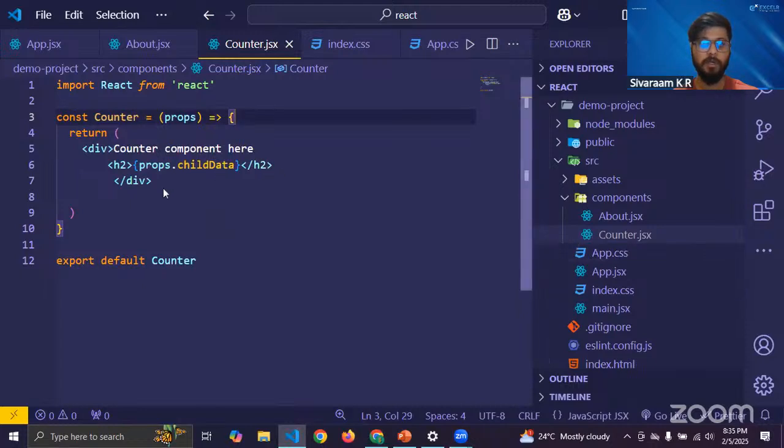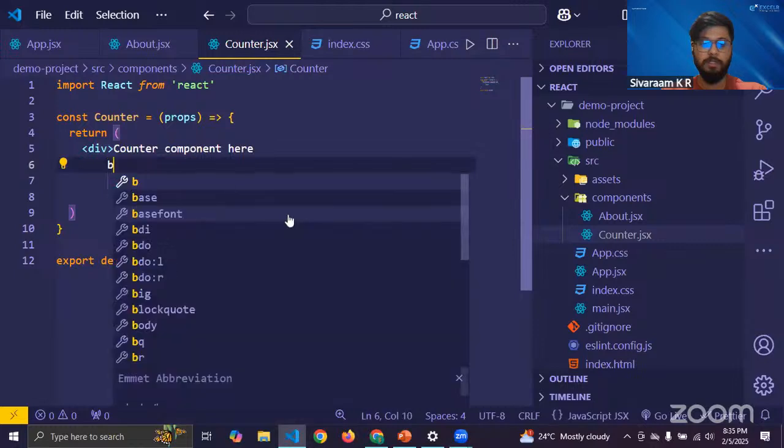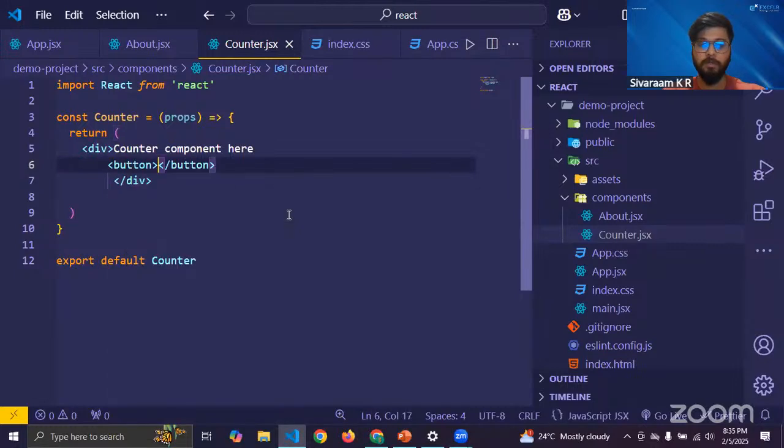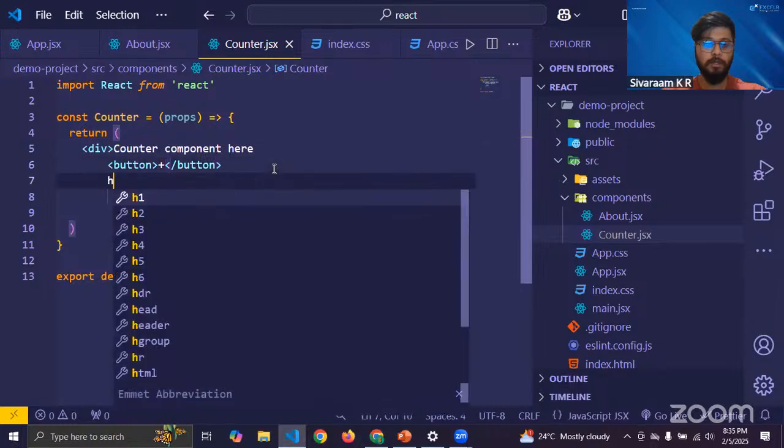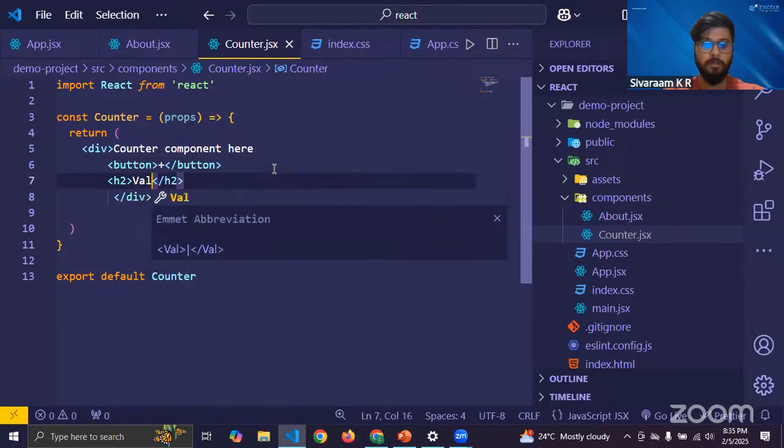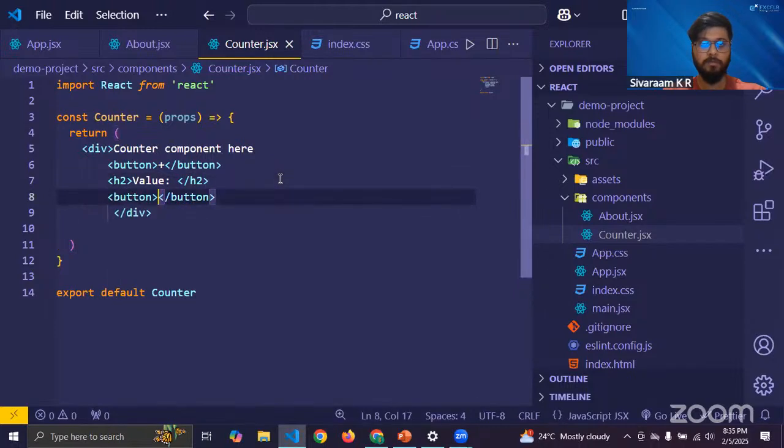So let's create a counter application. I'll remove this. Let's create two buttons. This button I'll make plus, then I'll create another h2 here for the value, and then another button here, minus.